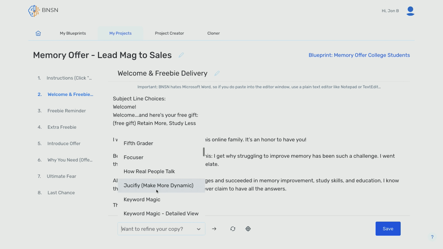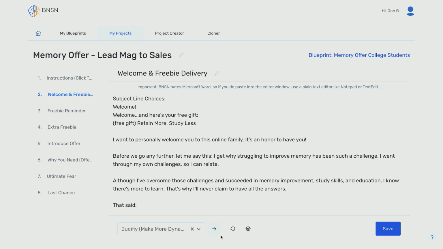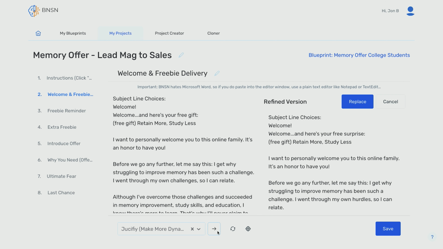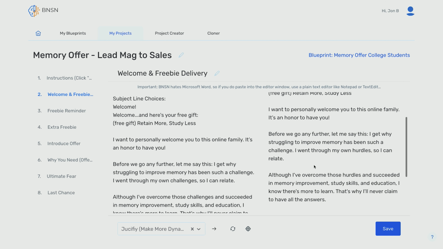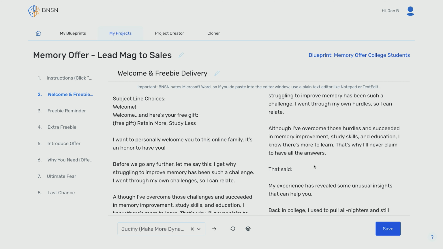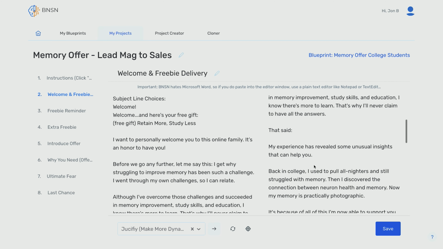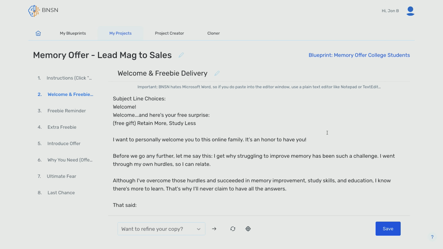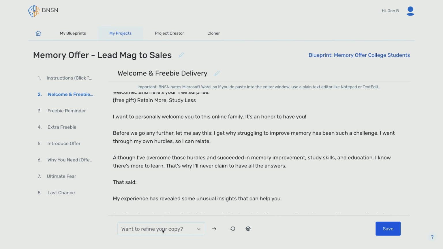But let's say that I want to come down here and say, I want it to be juicier. I want juicier language in here. I want it more visceral. So now it's going to write it a little juicier, okay? So it's talking about, little things are changing. Like it's calling it hurdles that I've overcome. Unusual insights, okay? So really cool. I'm going to replace that because I just like it a little juicier.